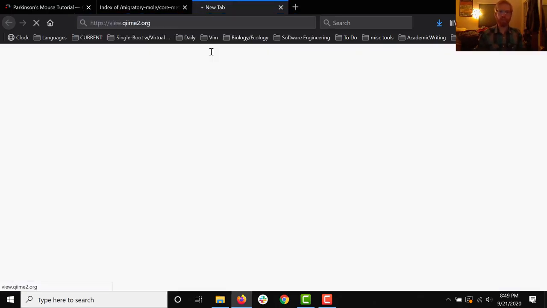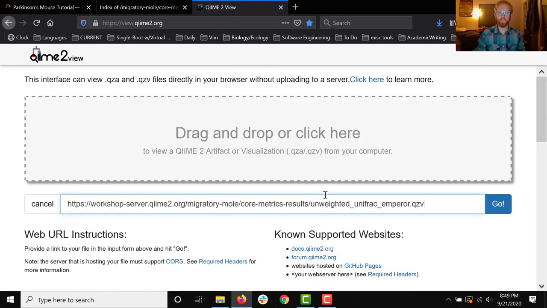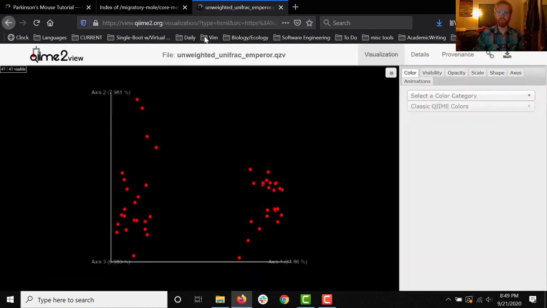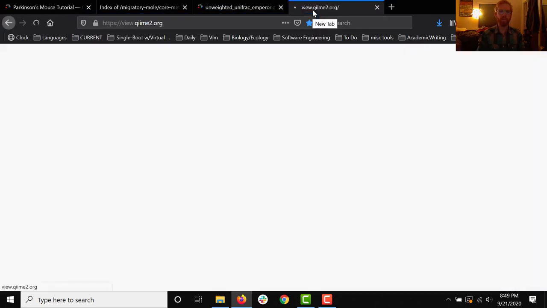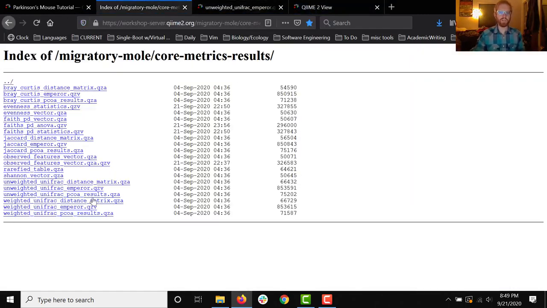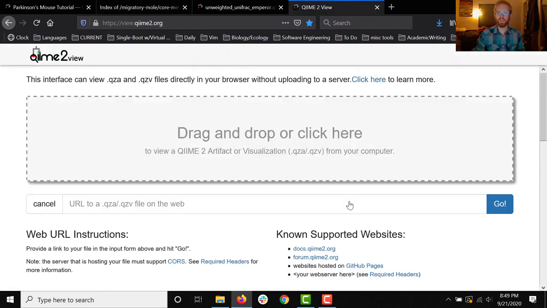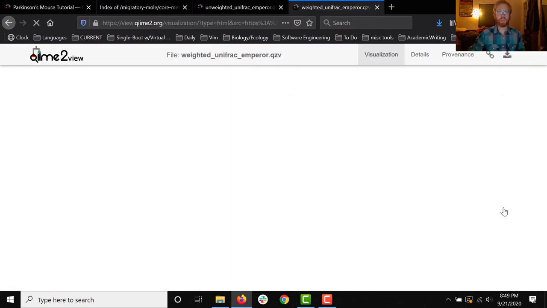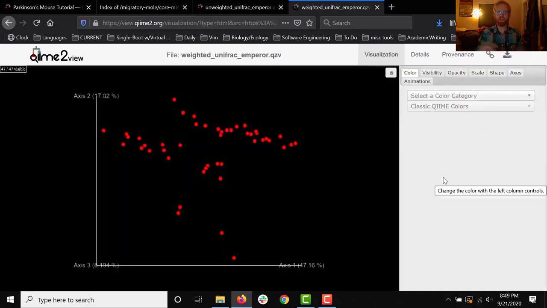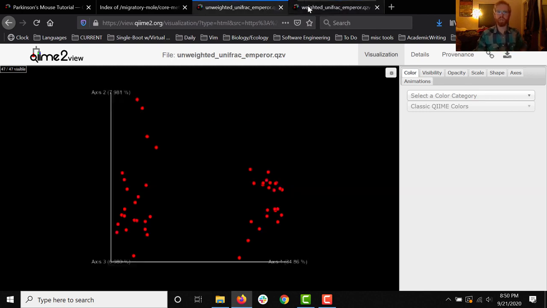Just as before, I'm copying these URLs and pasting them into QIIME 2 View, and you should be able to follow along pretty easily. And also, just like in the alpha diversity section, I'm going to be opening up two tabs with two visualizations side by side. And like I said before, that can be really helpful because it allows us to compare and contrast two different metrics to see what we can learn when we zoom out and look at what those metrics themselves mean, right? We can see that starting from the same data, we've produced two remarkably different plots here.